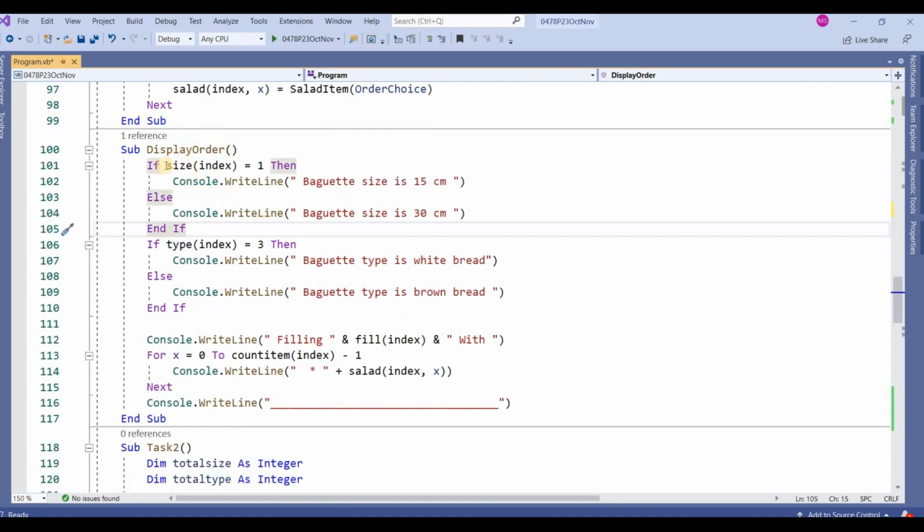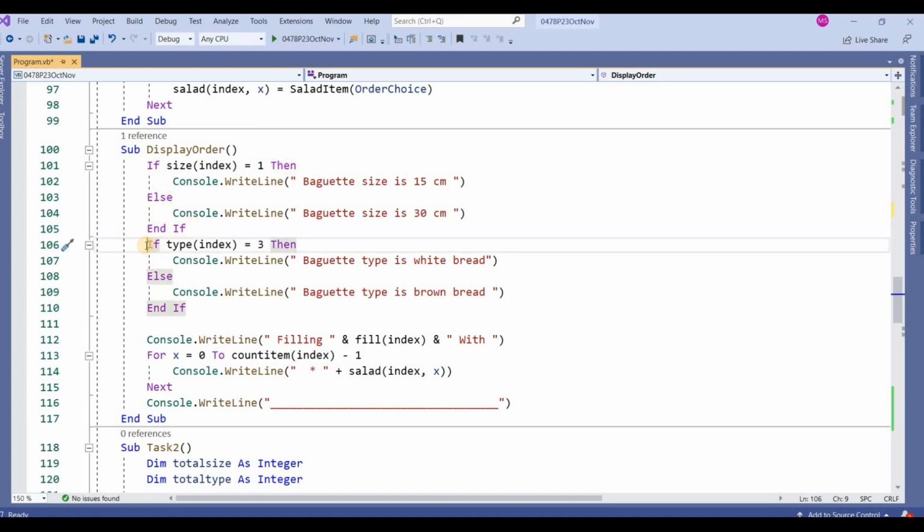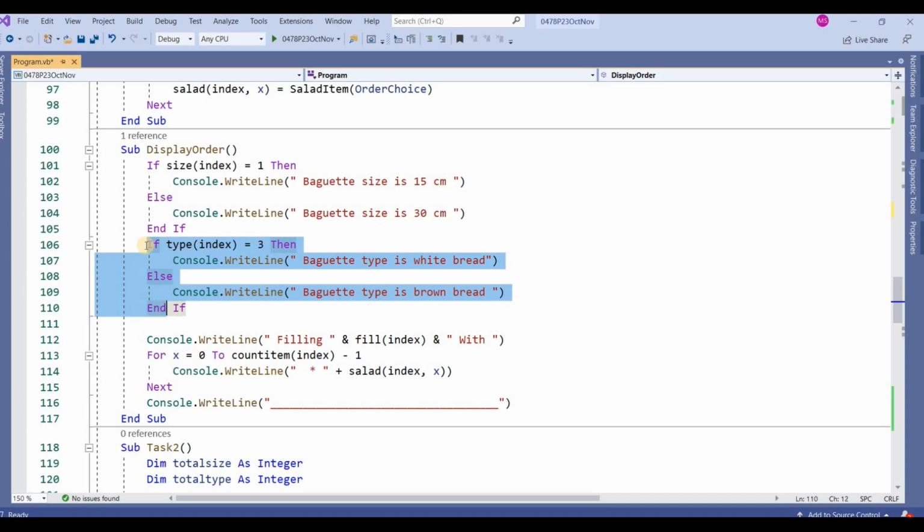Now I'm checking the size, and the index is the index of that order. If the size array contains 1, it means the baguette size is 15 cm. If it is 2, then 30 cm. It only contains a true value, maybe 1, maybe 2. It will not contain other values because of validation. Here, for the type, if the type array contains value 3, it means white bread.